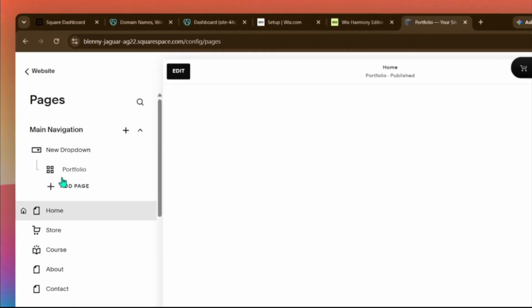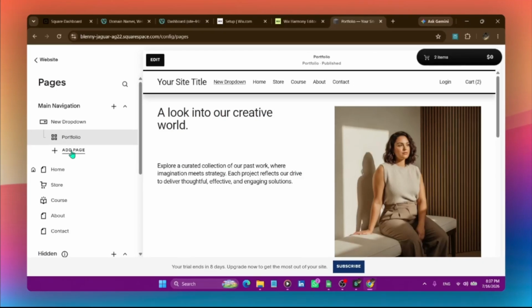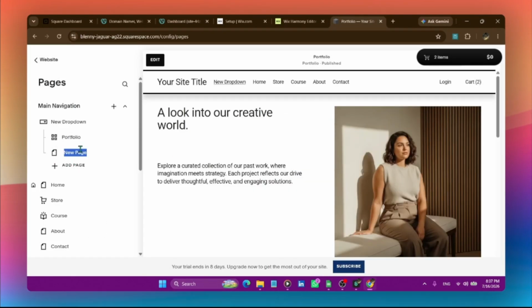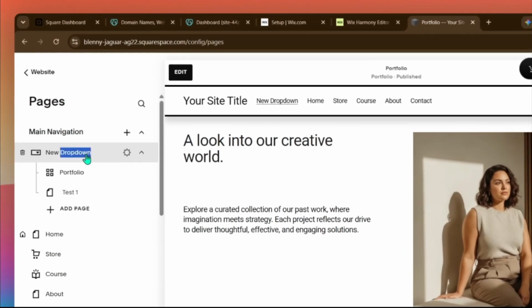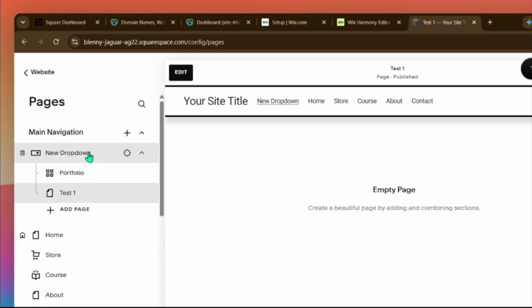Inside your new drop-down, add a new blank page, choose its template, and name the page accordingly to reflect its purpose. These will show as subpages in your navigation. Afterward, you can adjust your drop-down or add hidden pages if you don't want everything to appear in your main menu.